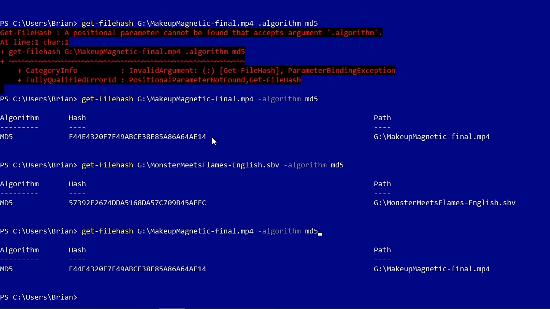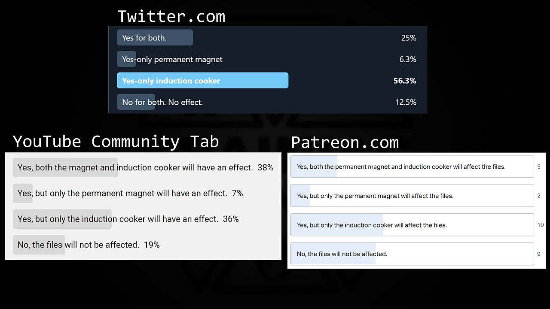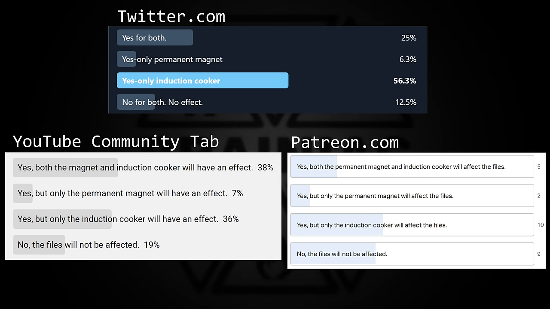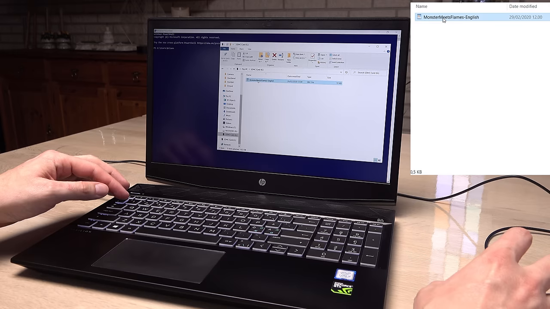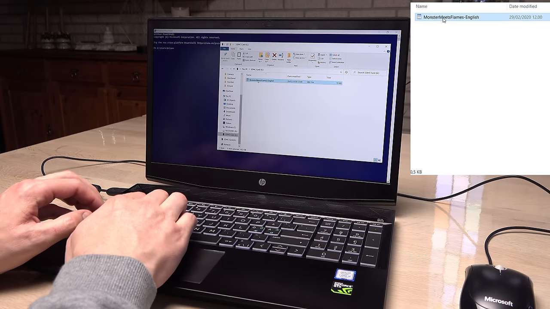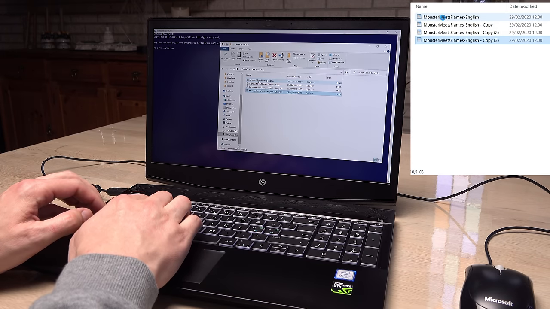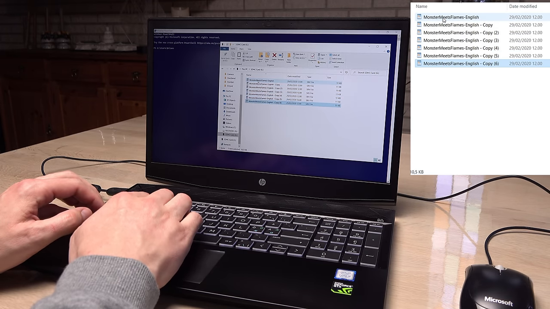Wow. Considering the magnetic mayhem this card has been through, it is amazing to me the files are perfectly fine. I thought the induction cooker would have some effect. Seems like many of you thought it too, judging by the answers to the polls. I just can't stop thinking about that anomaly with the massive magnet. Let's revisit it before the final conclusion.